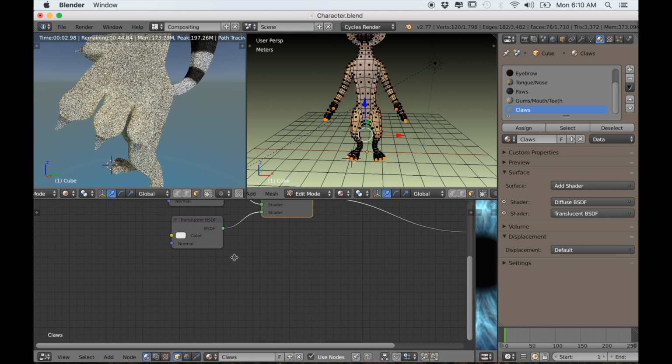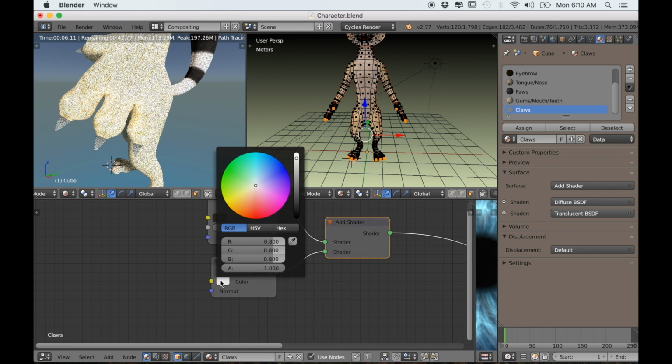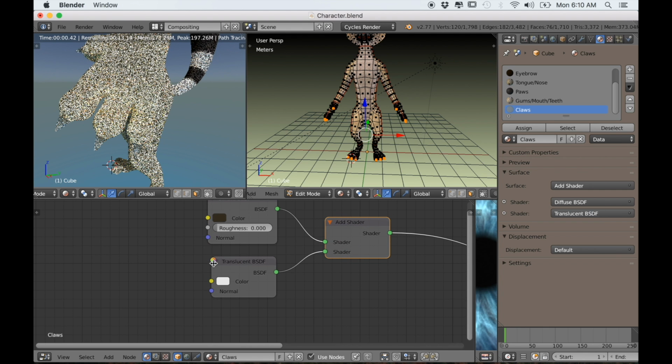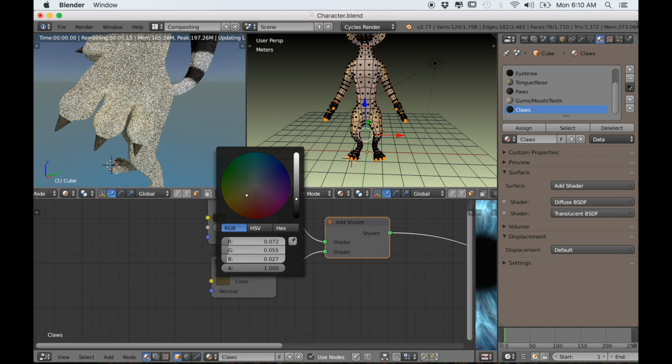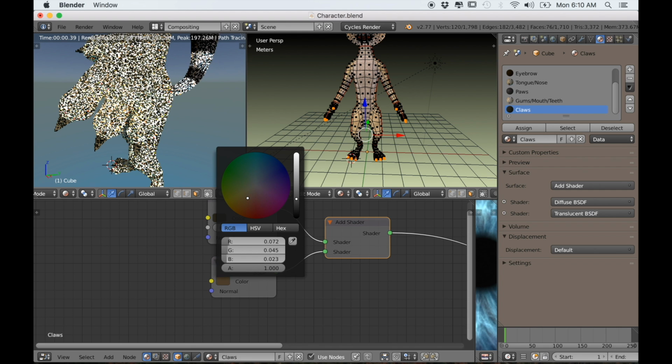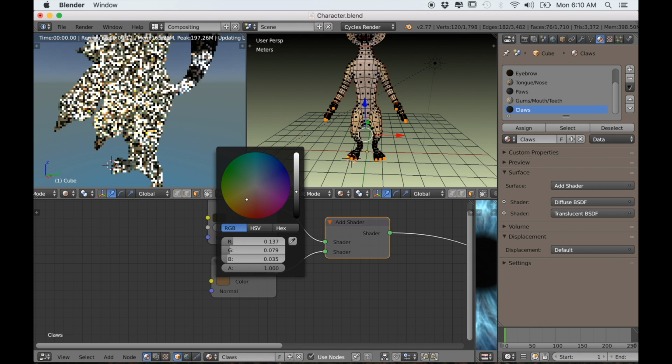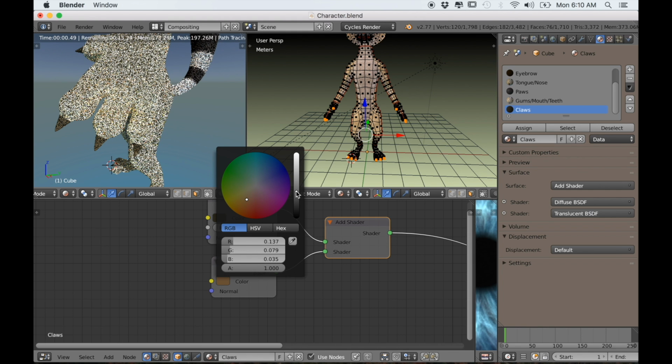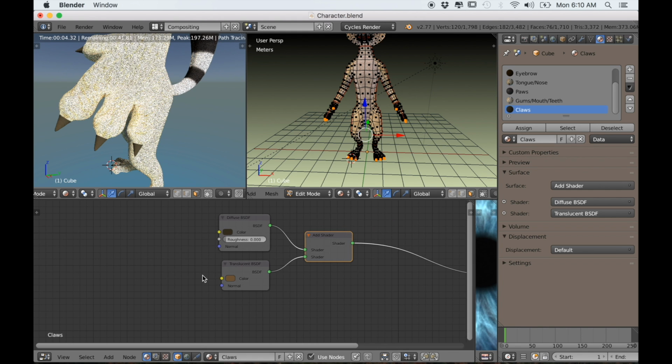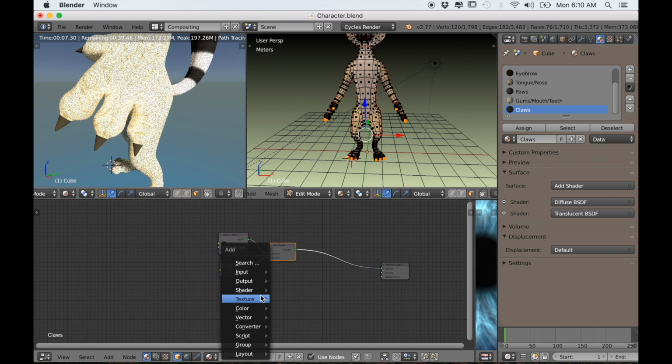And I also want to change the color of the translucent shader, so I can just drag the color from the diffuse down to the translucent shader, but maybe lighten it up a little bit. And this will allow light to pass through the claws and giving them a little more of a realistic looking effect, similar to what the subsurface scatter did for the skin.